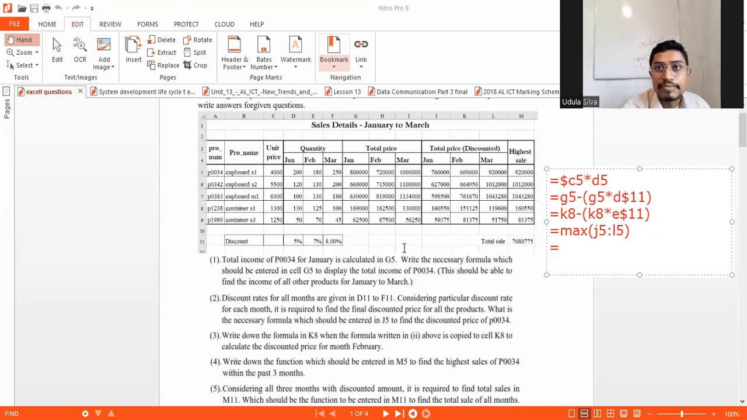Yes sir, we can use D5 to F5 to find the highest number of sales, right? Yes, you can. But did you notice this amount here, 920,000? There is a discounted highest of March, and it is not there here.